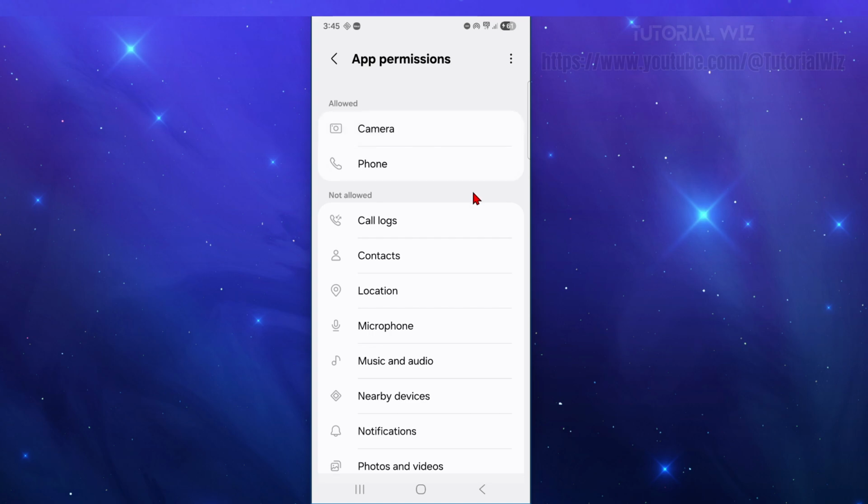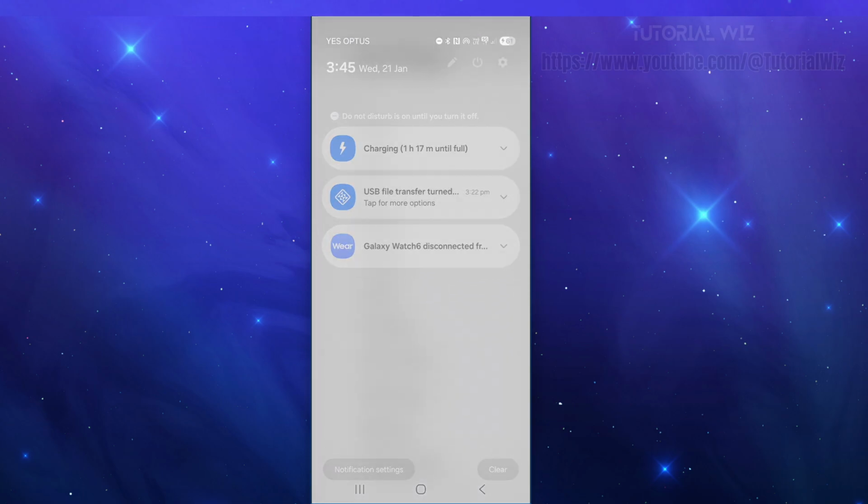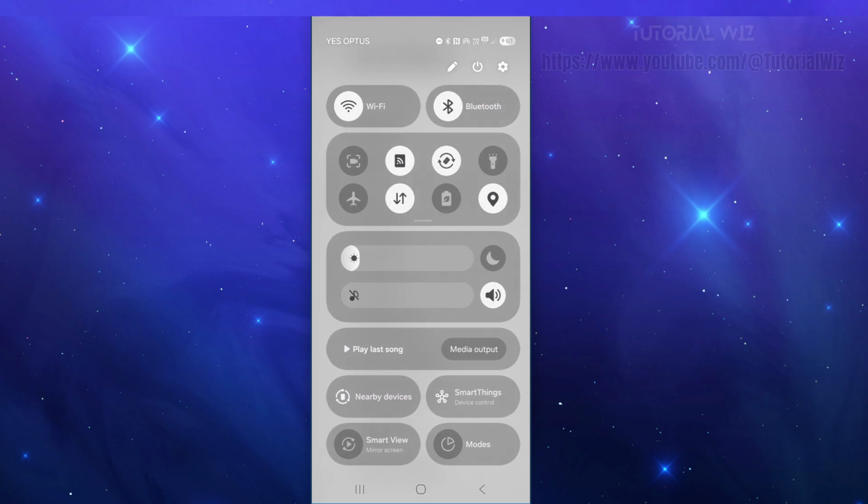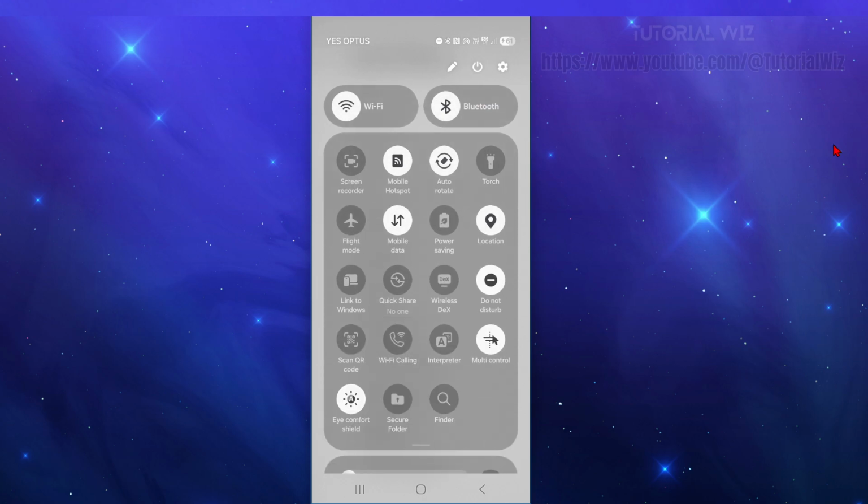Now, if you've got data saver or battery saver enabled, swipe down to see if we've got that enabled, because this can cause issues too. Swipe down again. If you've got power saving mode on, go ahead and turn that off. It should be grayed out. That means it is off.